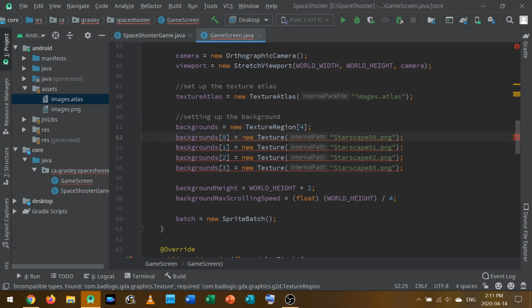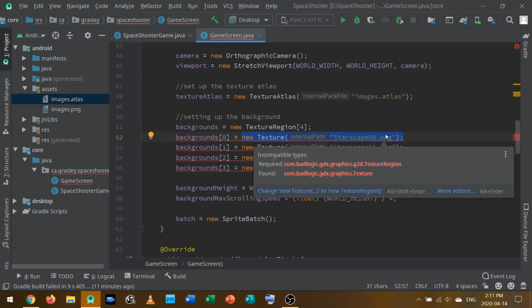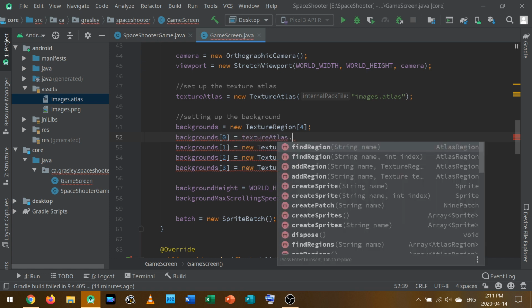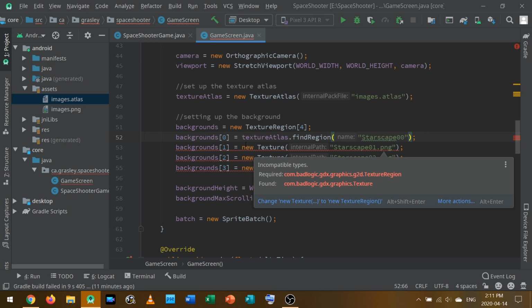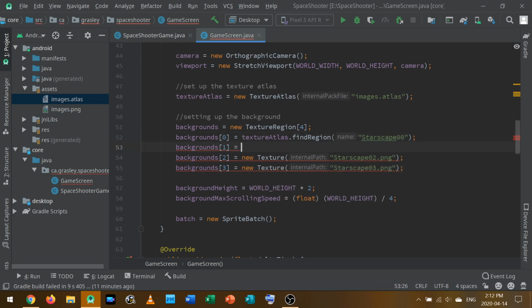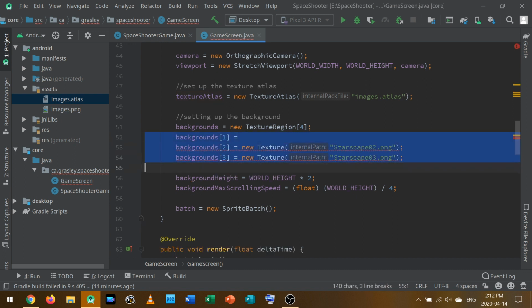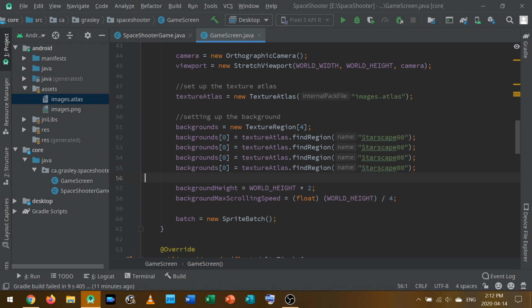And when we did this before, we would grab the texture. We would create a new texture object. We're not going to do that anymore. Instead, we're going to say TextureAtlas dot find region, and we'll give it the name that we're looking for. Starscape 00 is the first one. Notice I didn't put the PNG on there anymore. So let's do the same thing for these other ones. Actually, I think what I'll do is just copy and paste that. Press my insert key and start overwriting all of these values. Oops.